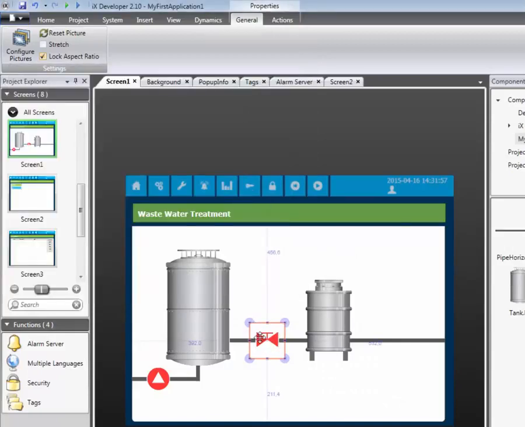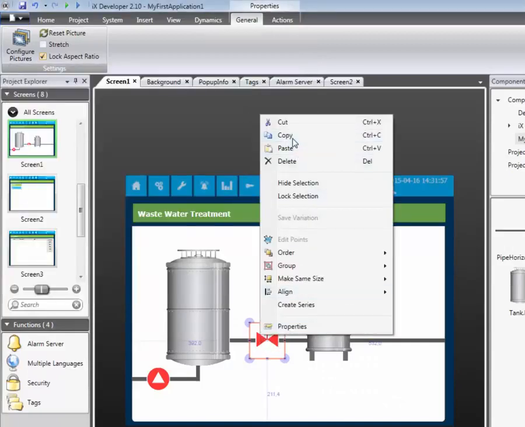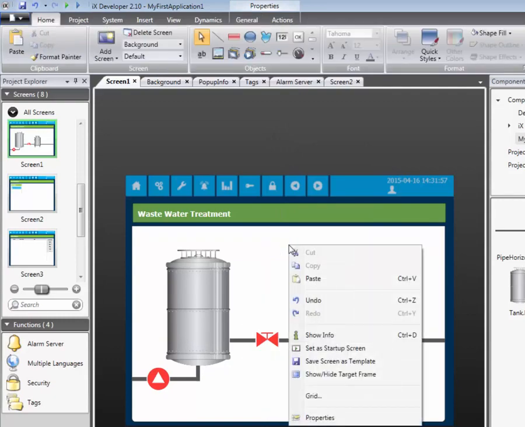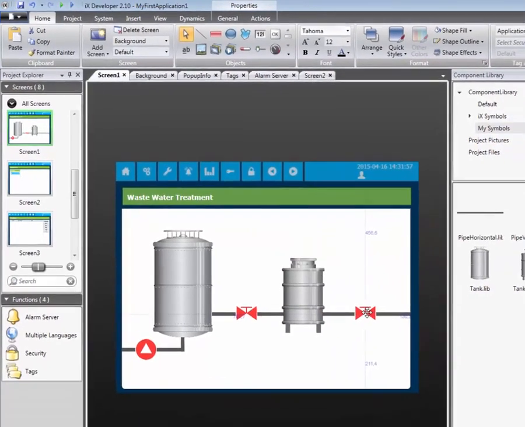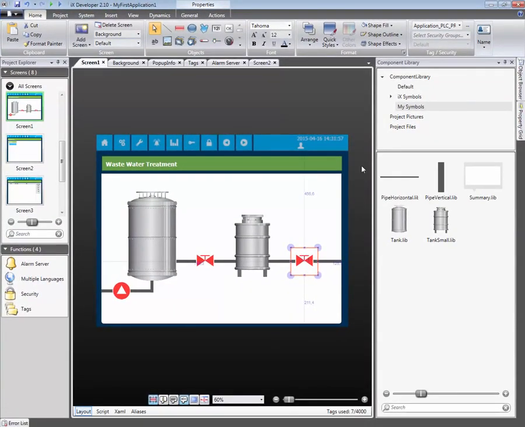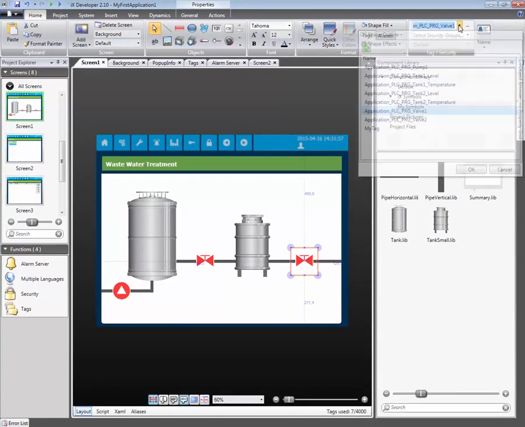Yet again, we right-click on the object and select Copy. Right-click again and select Paste. We move the object and place it to the right of the second tank. Finally, we connect the object to the Valve 2 tag.